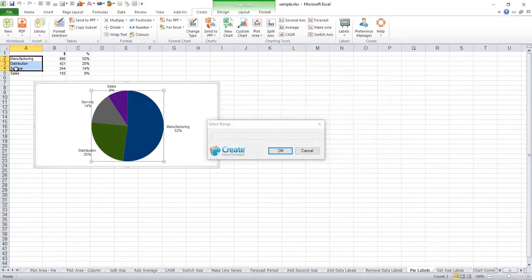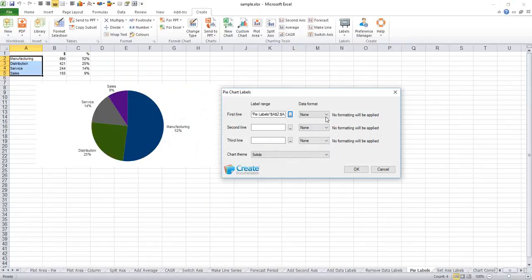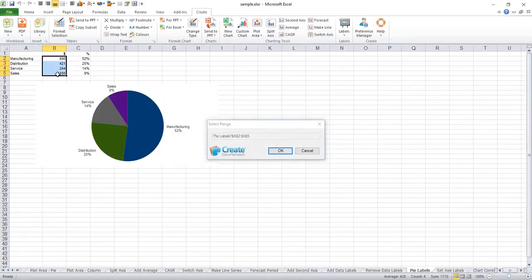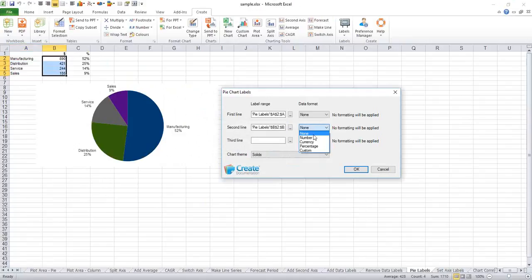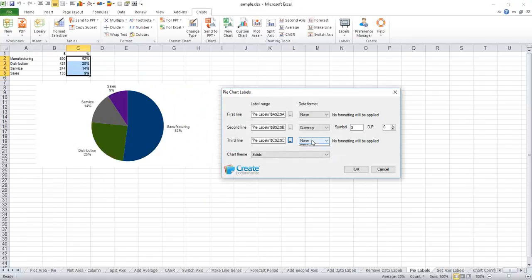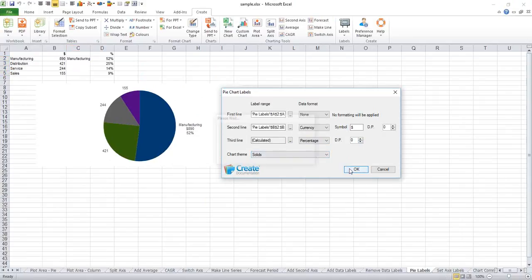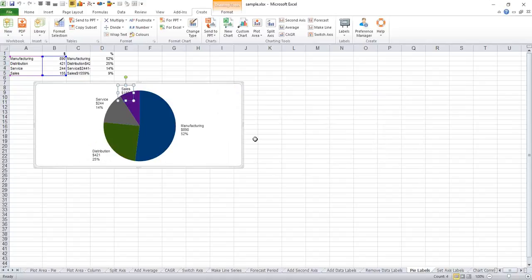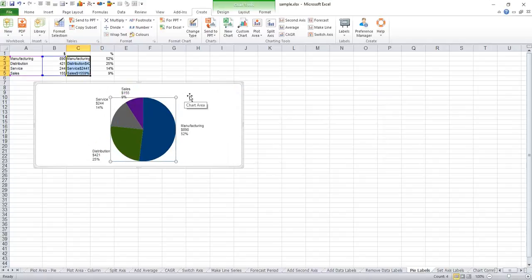So you can go and collapse the dialog, go to the first line, choose the data format. It's just text, so I'll leave that as none. Second line is going to be a currency. So data format, currency, choose the symbol and the number of decimal places. And the third line is going to be percentage in this case. 0 decimal places. Choose the chart theme and click OK. And there's my 3 lines of data linked to the original. If it's overlapping, once you've previewed the size of your chart that's going to PowerPoint, you can then resize the pie itself to fit them all in.